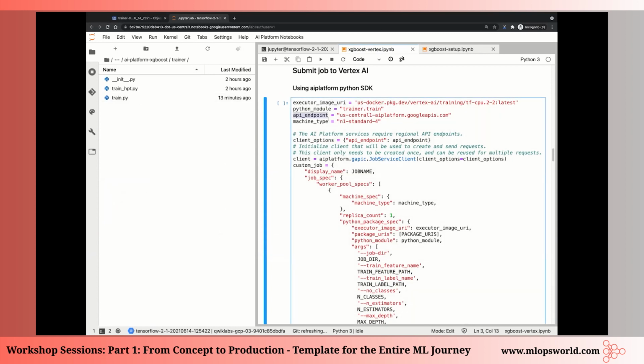API endpoint, this one you don't need to change either, because Vertex AI has multiple endpoints, we just choose US Central 1 as our dedicated endpoint for the training.